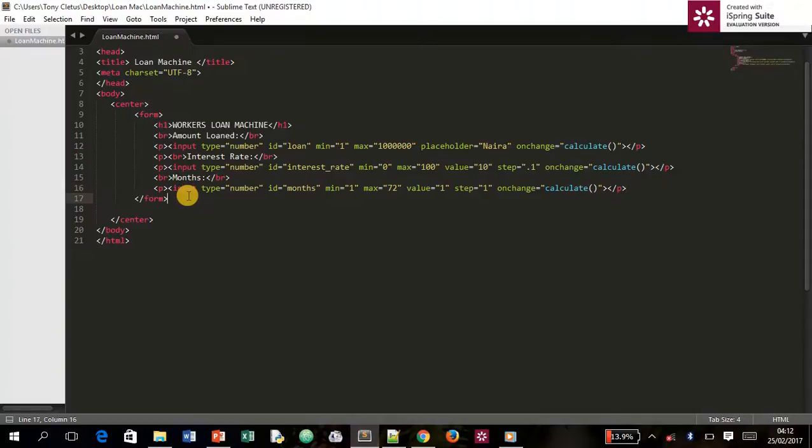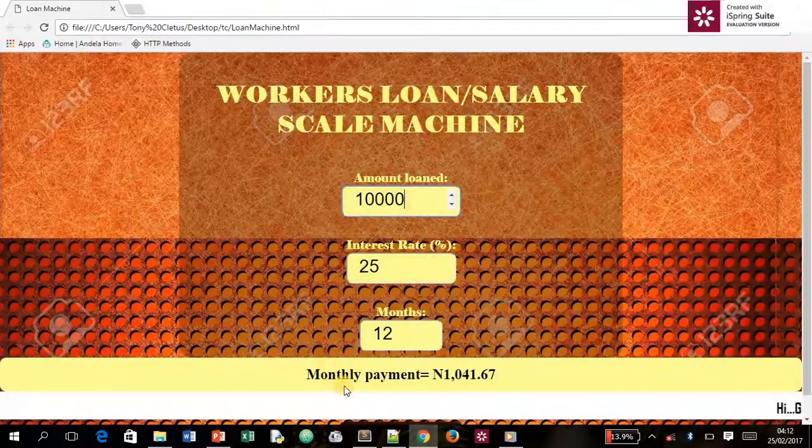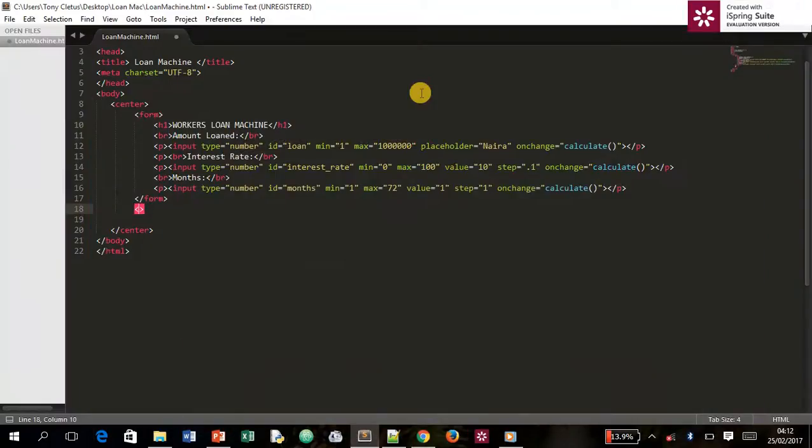After the form, we should have where our result will be displayed. I'm talking about this stuff here. So I'll make it heading 2. We should give it an ID because we'll be working with it later in our JavaScript. So just follow me. We'll name it payment, and that is all for this.